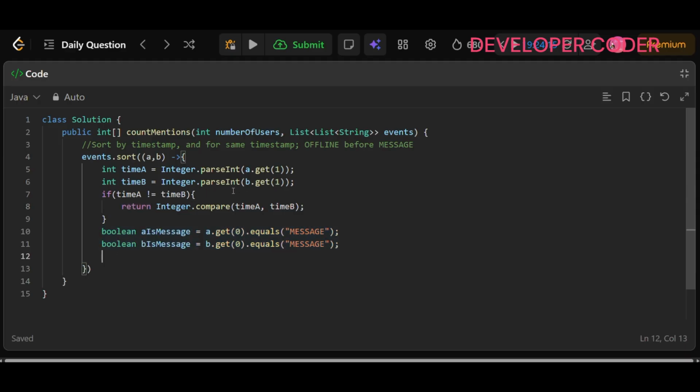But if this is not the case, then I have to return from here, and in this return I have to compare based on the offline or message, right? So here Boolean.compare, and in this I am passing a is message and b is message. This is the main thing of this code, that's it, right?